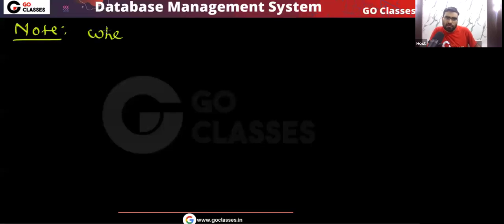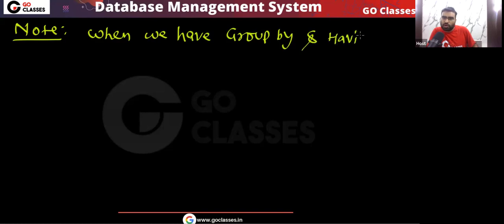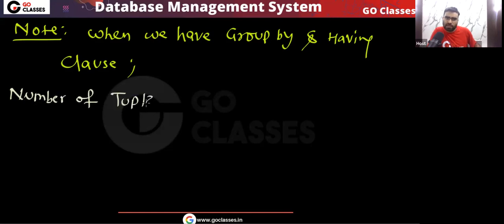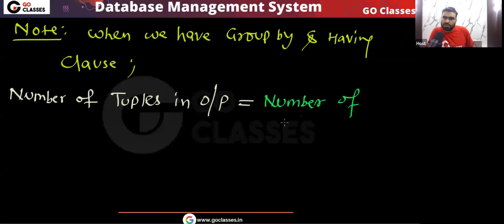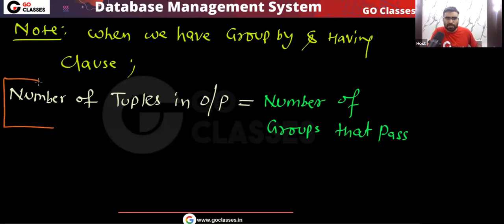When we have a group by clause and a having clause, then what is the output? Remember, the number of tuples in the output will be equal to the number of remaining groups, the number of groups that pass. Is this clear? Very simple. The number of groups that pass will be the number of tuples in the output.